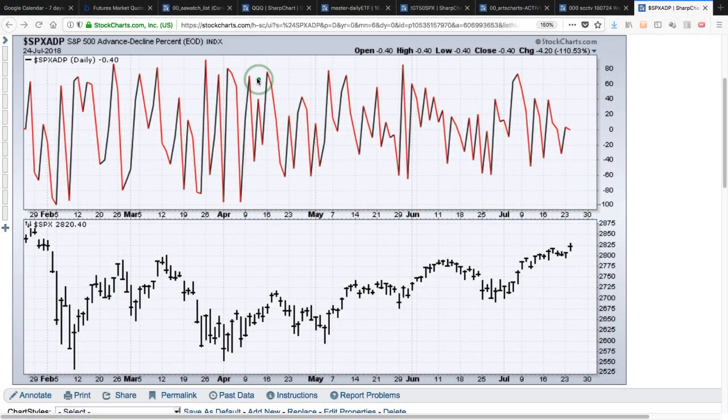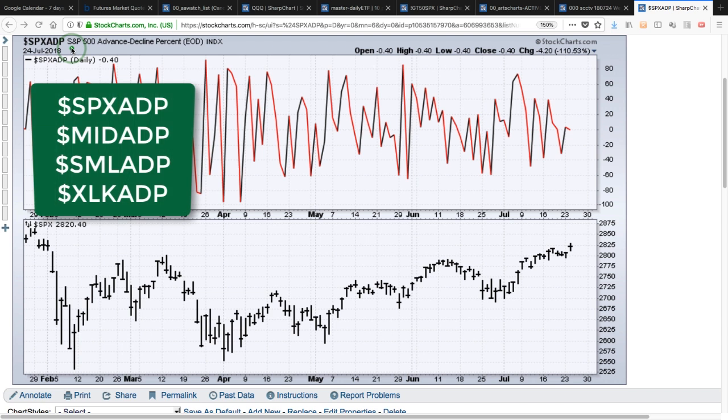So here we have a base indicator, S&P 500 AD percent. You can see the symbol up there at the top, and it's real easy to get the other symbols. Instead of $SPX, you would change to $SML for small caps, because the symbols end in ADP. For the technology SPDR, you'd simply substitute in XLK.